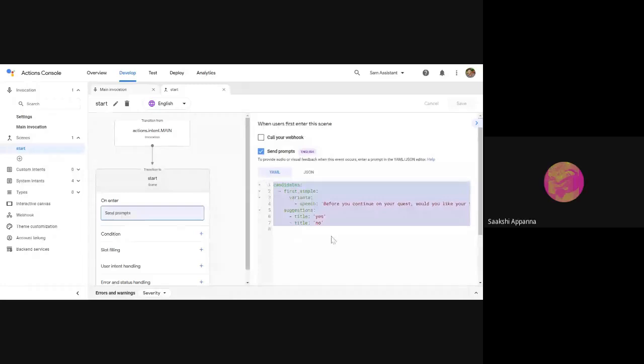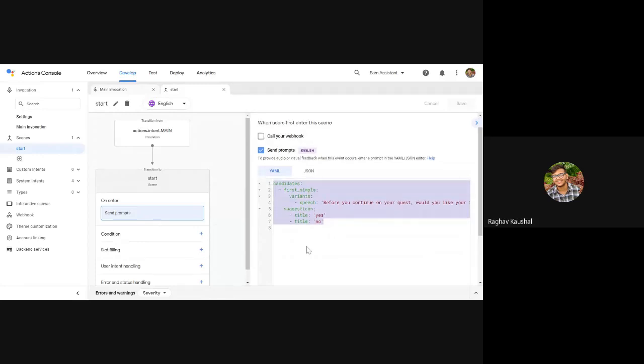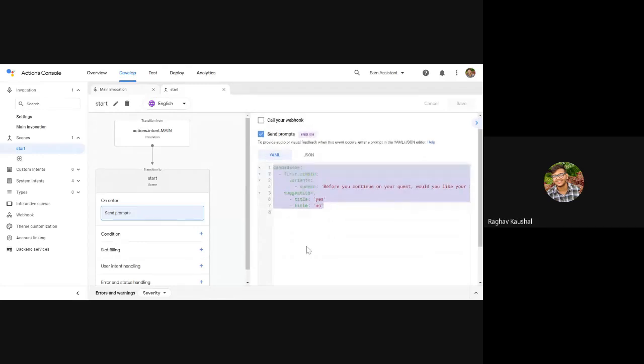I'll paste it for you. Here we are asking the user whether they want to know their fortune or not, and giving them suggestions, yes and no. We'll also handle what if some users say yeah, or ha in their language, or yup or anything. We'll add those phrases also, so that whenever it's something similar to yes, it will consider it as yes.